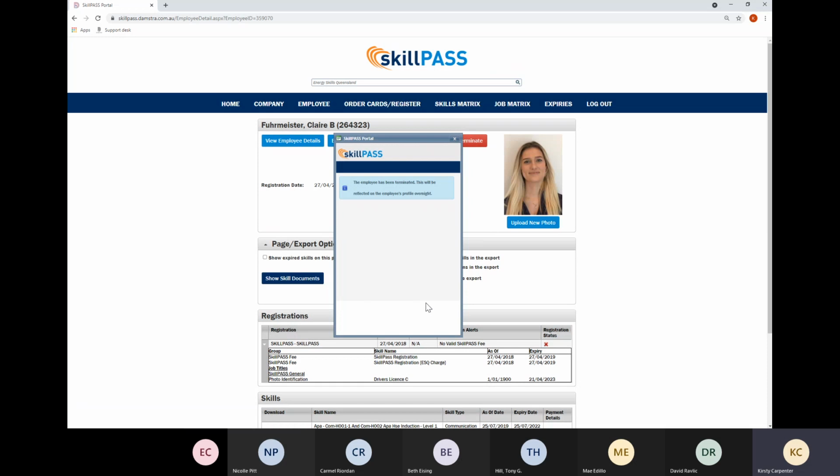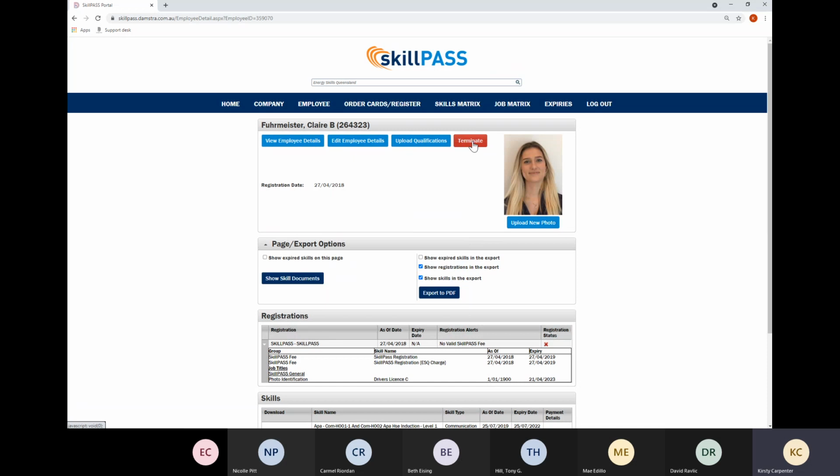That does not delete her profile out of the entire backend system. It just takes it out of yours. You will then get this message that says employee has been terminated, and it will reflect overnight. When you remove employees, and sometimes when you add employees, it can take overnight for the processing and syncing for it to actually reflect in your system. But that's good, so we've deleted her.